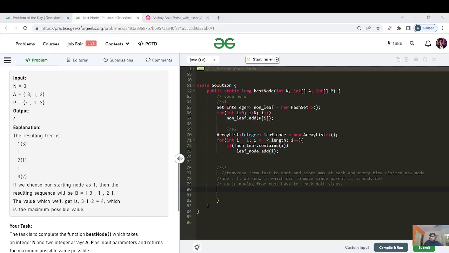Okay, so I have written the first and second step. I have maintained a set, as we discussed, that will have the non-leaf nodes. The non-leaf nodes we can get from the p array, because it has all the parent nodes of some other node. So that means it cannot be a leaf node, so it is a non-leaf. That's why I made a non-leaf set and added all those nodes.